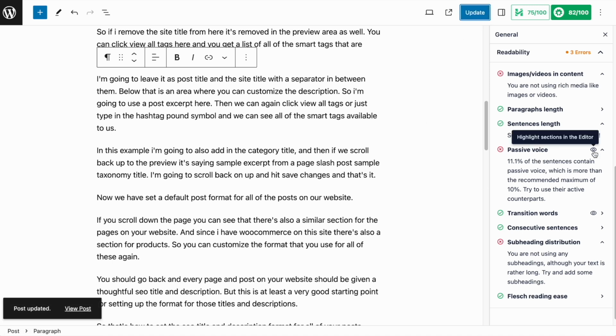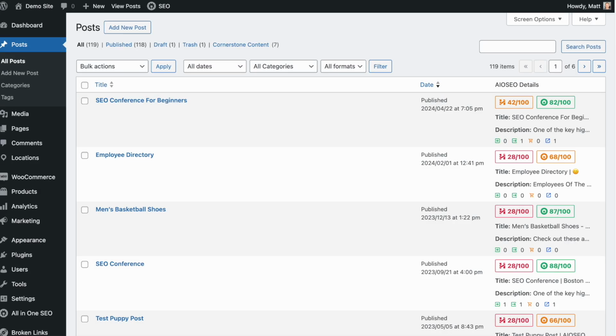And this is how we can use All-in-One SEO's TruSEO and TruSEO Highlighter feature to tear through an old website and really handle the on-page SEO. All right, we're back in the all posts section here. What I just showed you, that is just one small aspect of the All-in-One SEO plugin. That's a very good way, very efficient way, very easy way to update your on-page SEO.